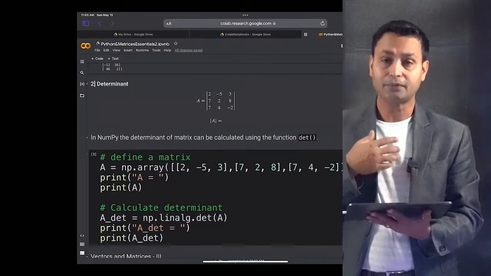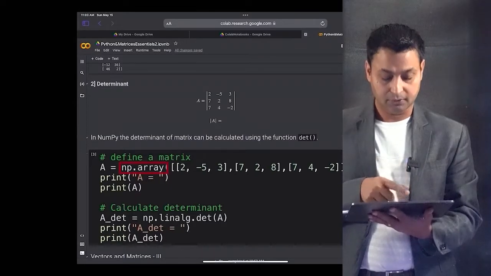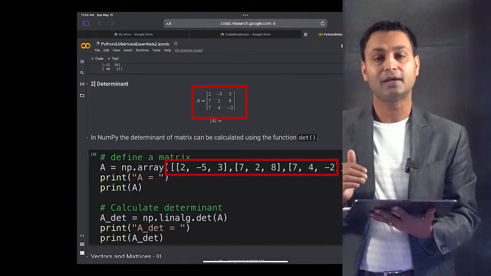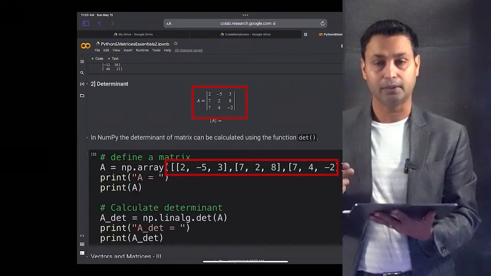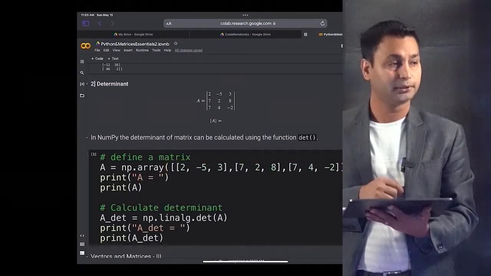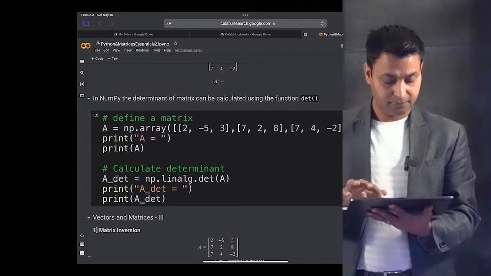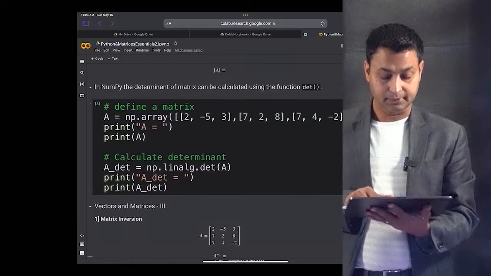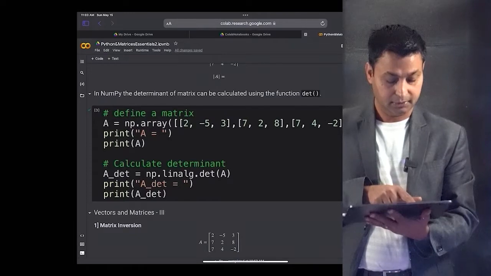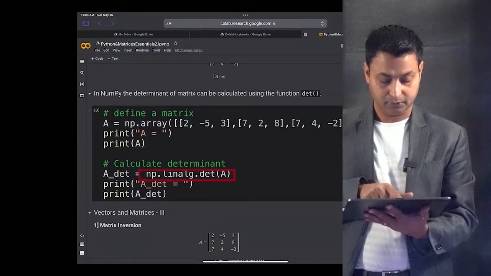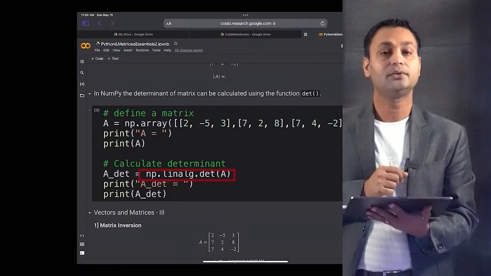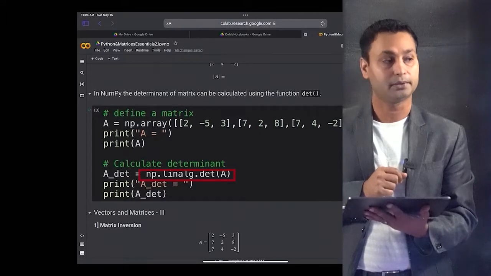As you can see, we have again used np.array to instantiate a matrix A, which has first row 2, -5, 3, the second row 7, 2, and 8, and the third row 7, 4, -2, and that's what you can see in the code here. And then what we do is we call the function det: np.linalg.det(A). This is the command that you can use to compute the determinant of the matrix A.